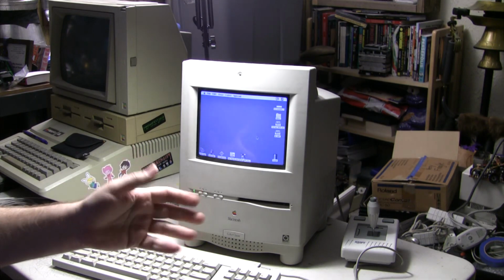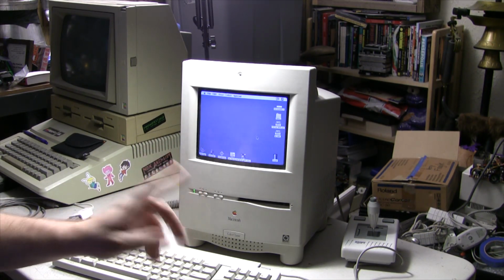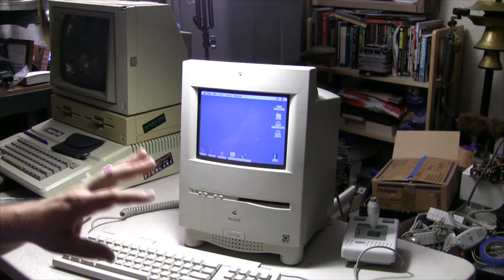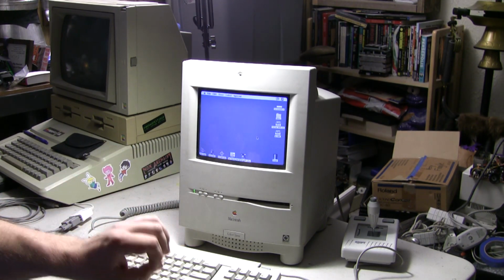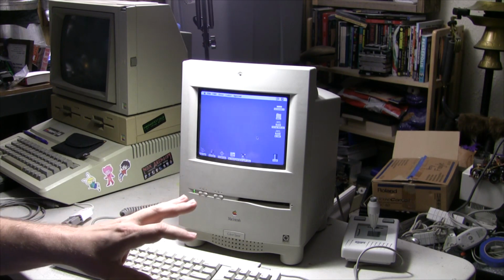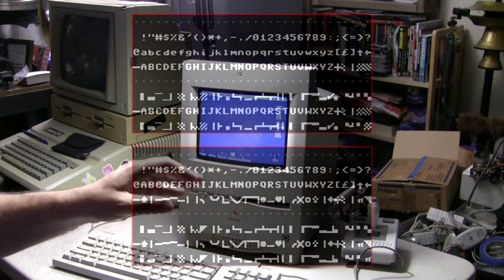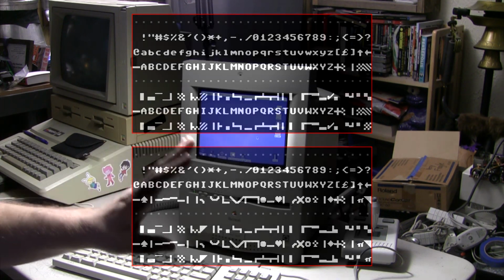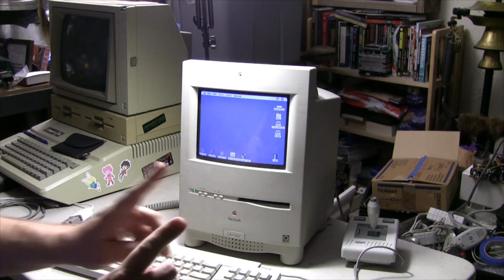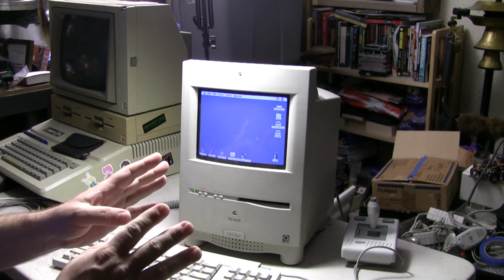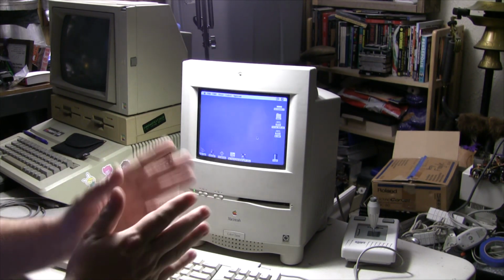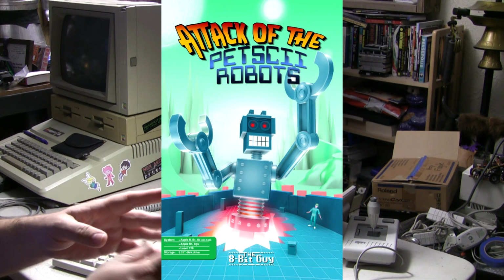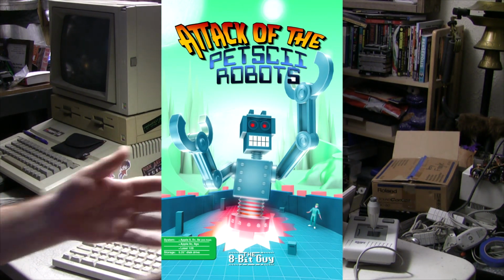Something kind of cool happened. David Murray, the 8-bit guy, has been working on a game called Attack of the PETSCII Robots. PETSCII means the Commodore PET's version of ASCII, with all its special characters. But the thing that concerns us on this channel is that they just released a version for Apple II as well. It's going to be retail boxed. I can't wait. I want to play it now.